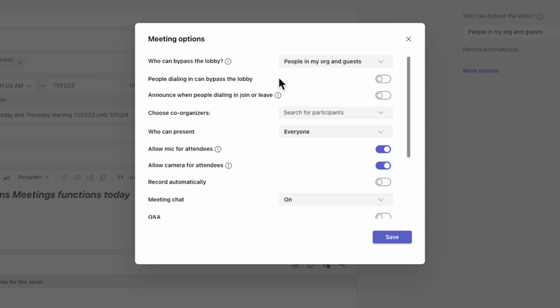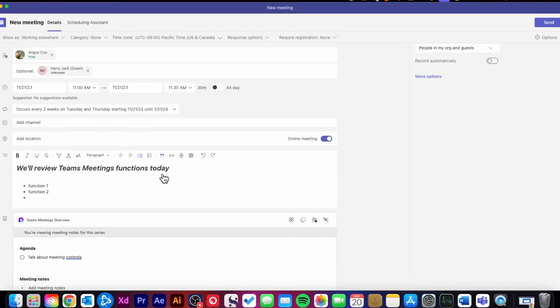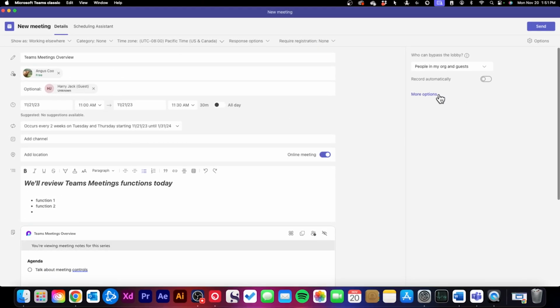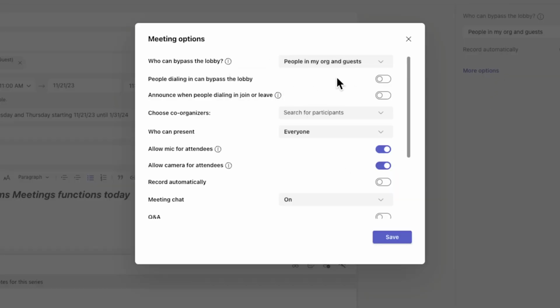We already talked about the lobby. The next thing here is people dialing in can bypass the lobby. This is talking about people who are using the dial-in phone option for your meeting. If you look down at the meeting invite, once the meeting is created, there'll be a phone number that people can use to dial in to the Microsoft Teams meeting, using their phone, for example. So if we want those people to not be held up in a lobby and just to call in right away, we can flip this, and that way they don't have to worry about being held in a lobby.